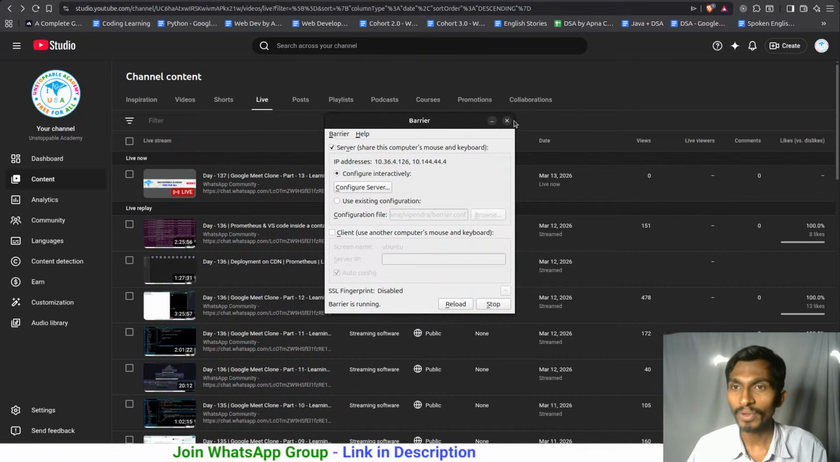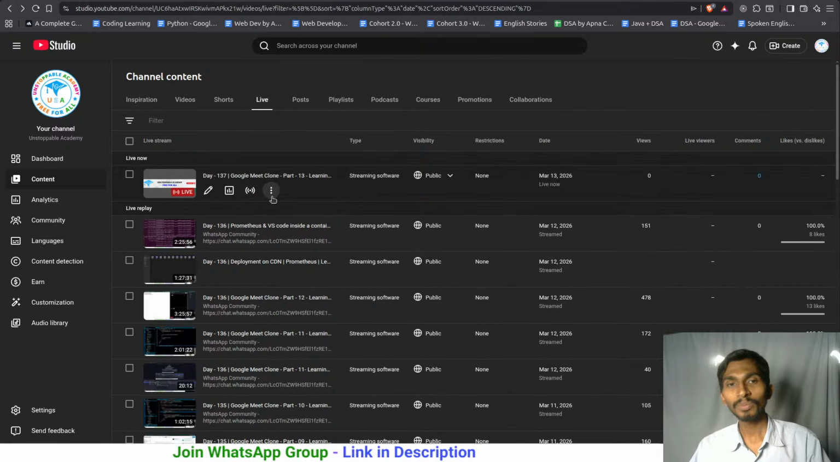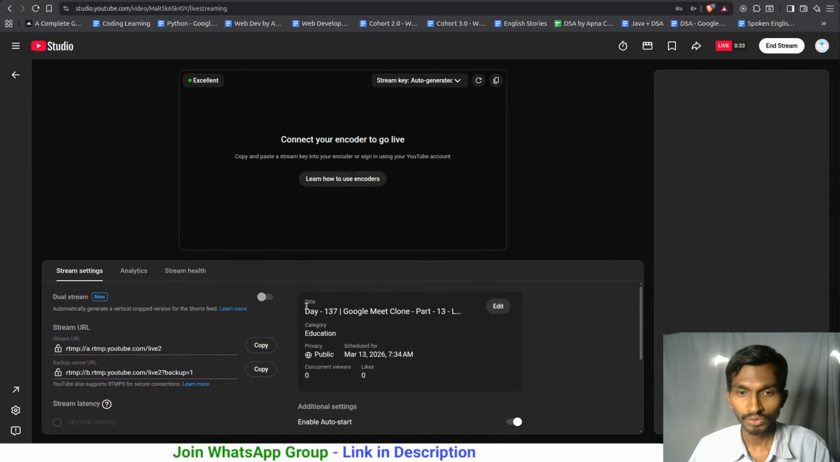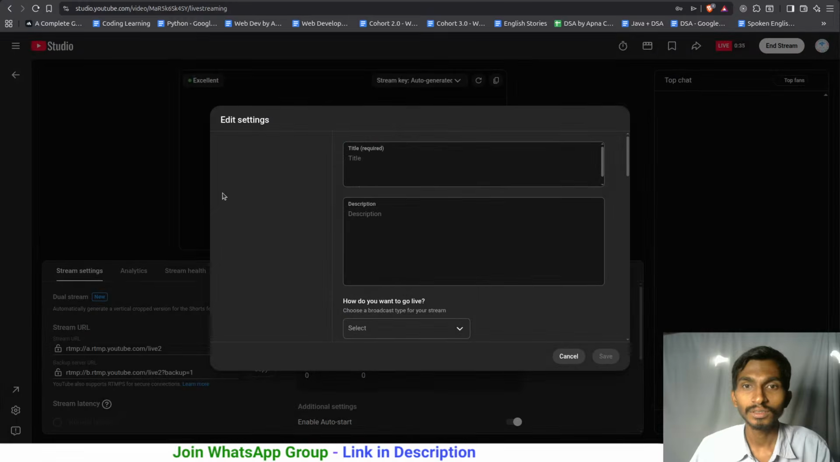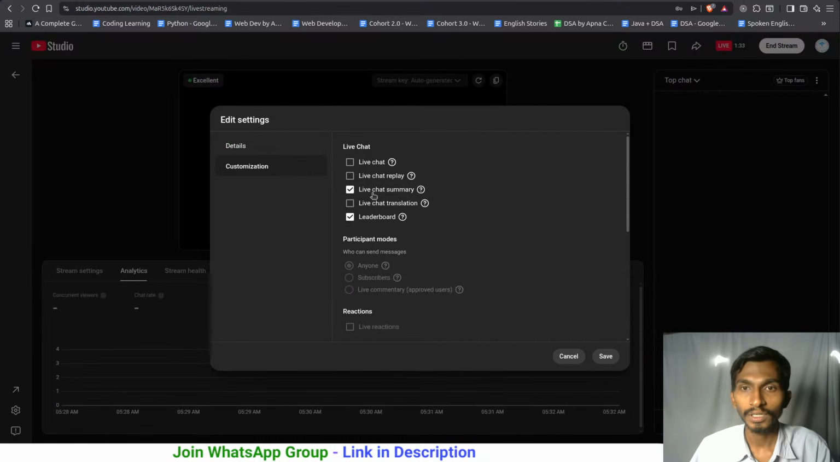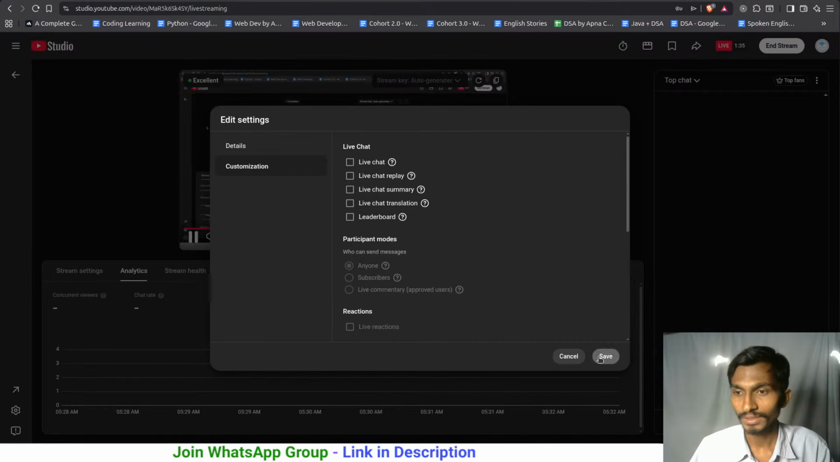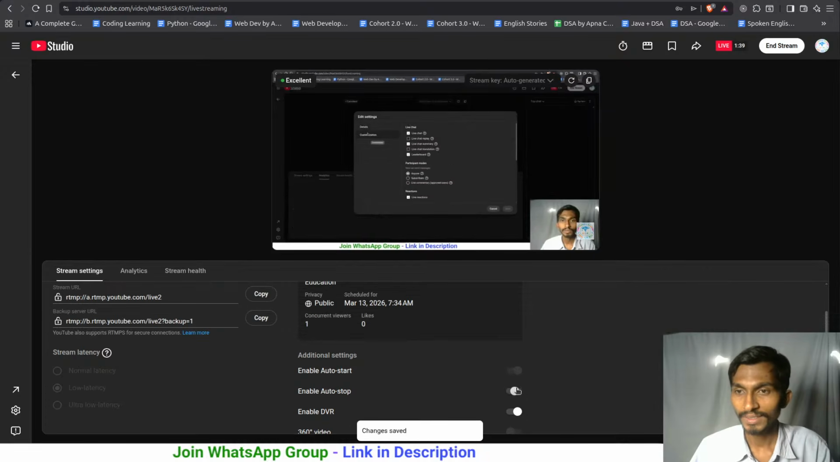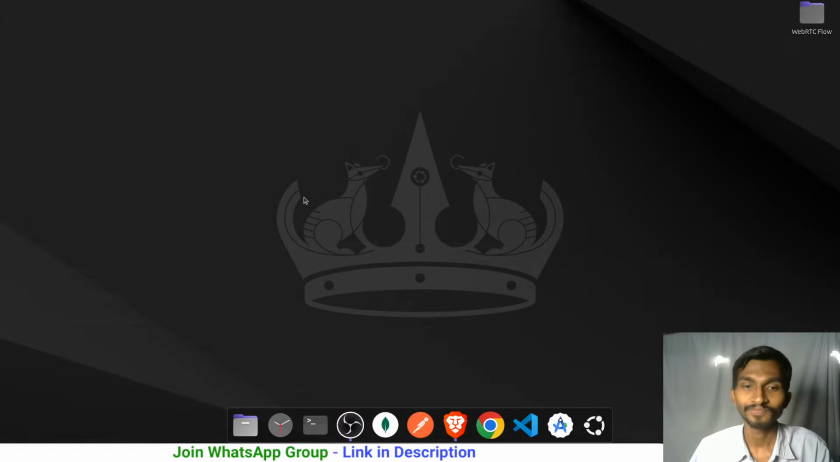The thing is that using Barrier, you can operate your desktop and your laptop using the same keyboard and mouse. Such a good thing this is, right? Okay, and let me turn off all these things. And without any further delay, let's simply get going.